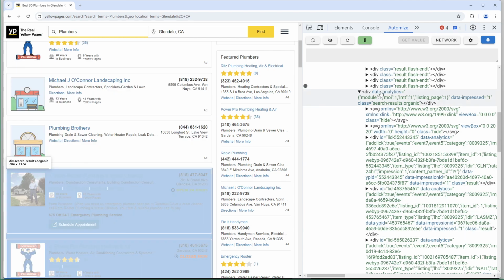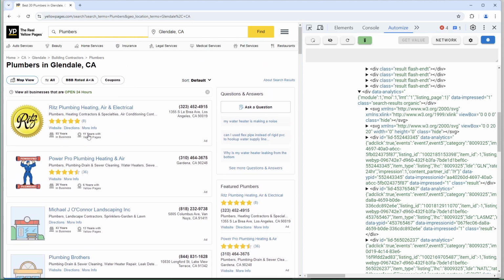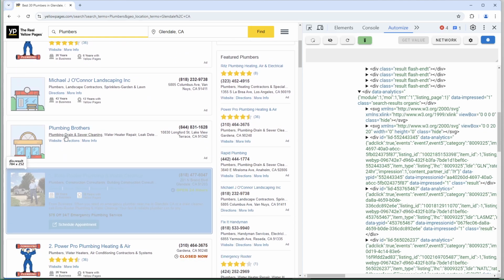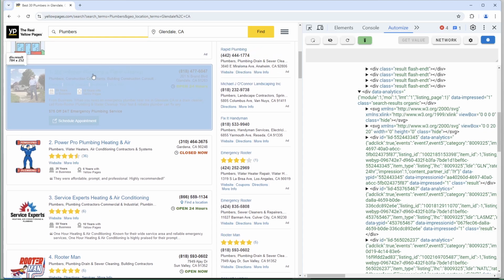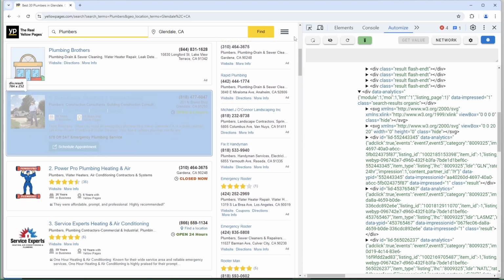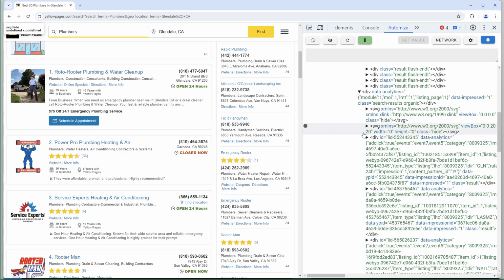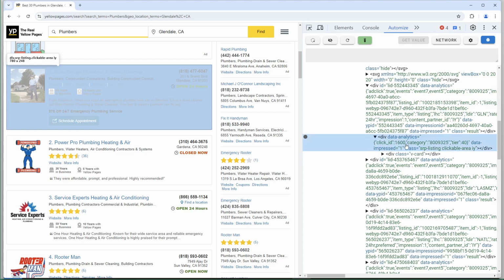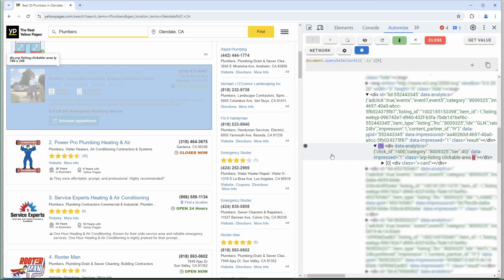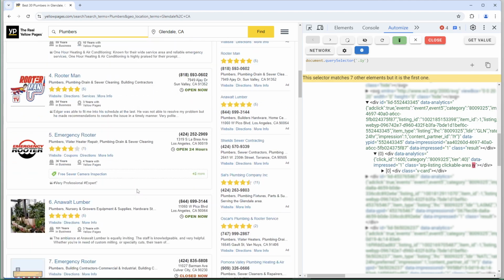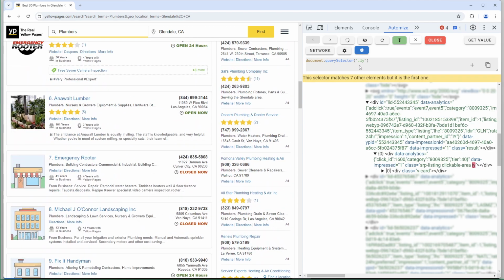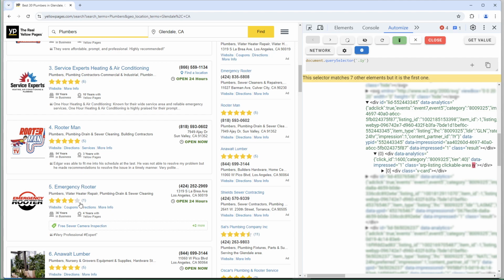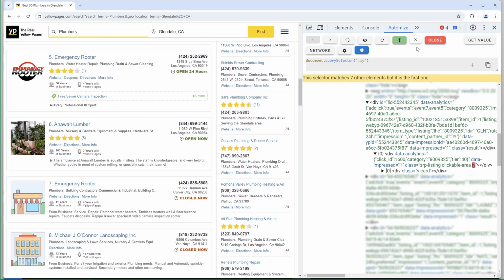Oh, actually, I see. It looks like these are ads, so we probably don't want to worry about those. At least we could, but in this example, I'm not going to. Similar to last time, let's click on this. It looks like .iy is what we're going to go for. There's 7 other IYs. That doesn't seem right because there are clearly more than 7 elements here.